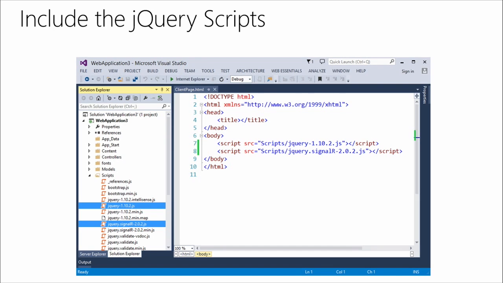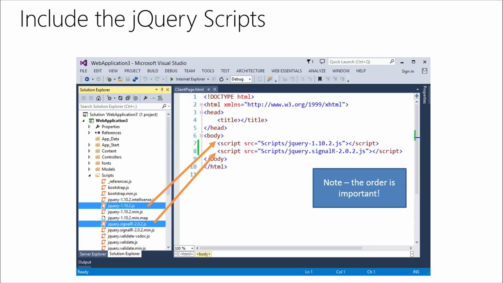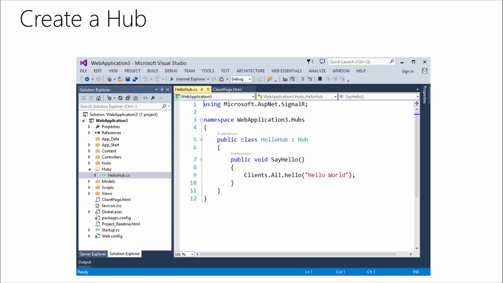The second step is to include the JavaScript files. You have to include the jQuery file, and then the jQuery SignalR file. It probably goes without saying, but I do want to stress this: the order is important. The SignalR jQuery file is little more than a jQuery plugin that adds the SignalR functionality, so in order to get that plugin working, you have to lay down jQuery first. So you want to import your jQuery JavaScript, then import your jQuery.SignalR JavaScript. I just want to stress that. Then you would go ahead and create a pretty simple hub.